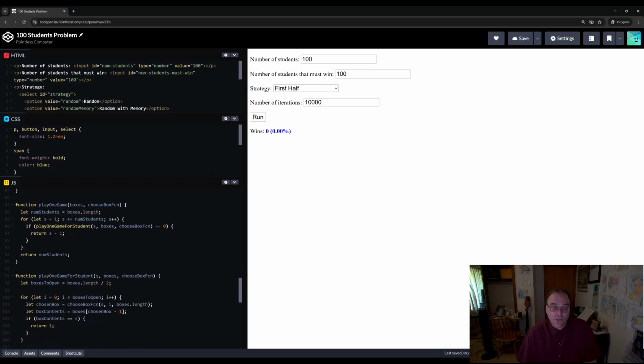Down here, we took a bit of an optimization, a very reasonable one. While we're playing the game, if we hit a single failure here, so we say play one game for student, and if that returns 0, they did not find their box, we immediately return s-1 as the number of students that won. So the idea is, if the first student plays and wins, we come through the loop, come back, s equals 2 now. Let's say the second student loses.